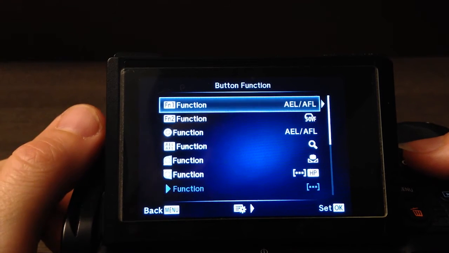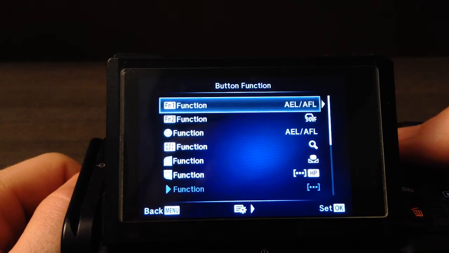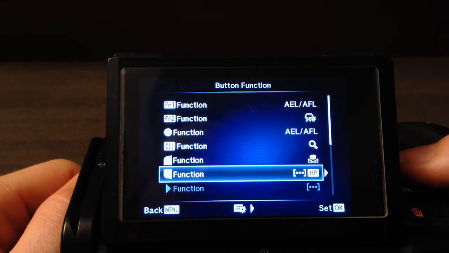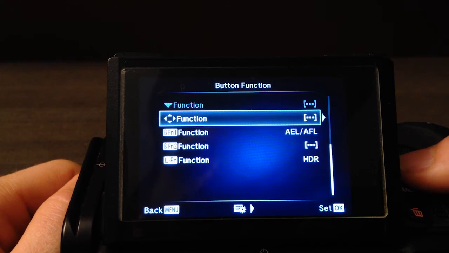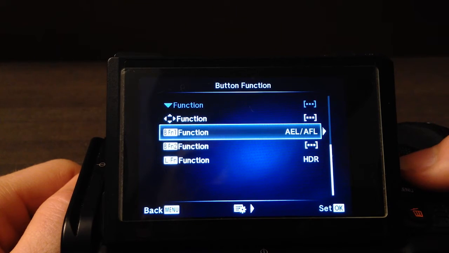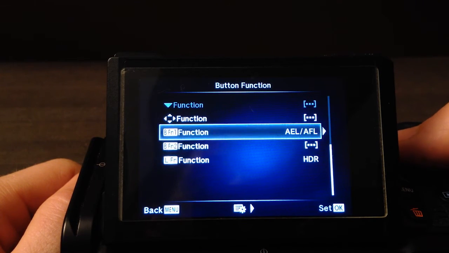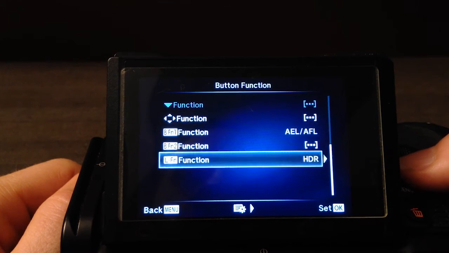Function 1, this is on an EM1. I have two function buttons, the record button, the AEL button, two body buttons. I don't use a grip, otherwise these two would function, and then this is the lens button. This is the directional pad.